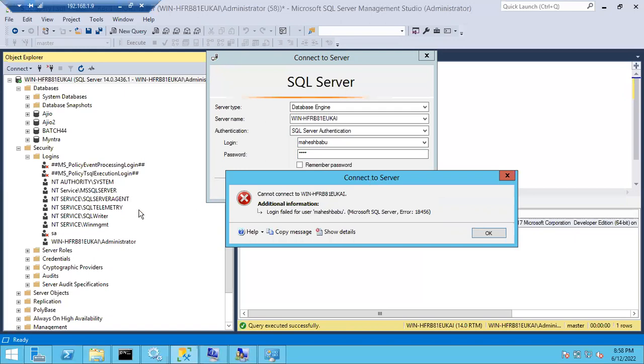The Mahesh Babu login is not available in the logins list. Super. The second reason might be that the Mahesh Babu login name or username or password is wrong. In that case also you will get the same 18456 error. Remember, this 18456 error means it's a login failure error. You will get this error if the login does not exist, if the username is wrong, or if the password is wrong. In our case, the main thing is the login does not exist.